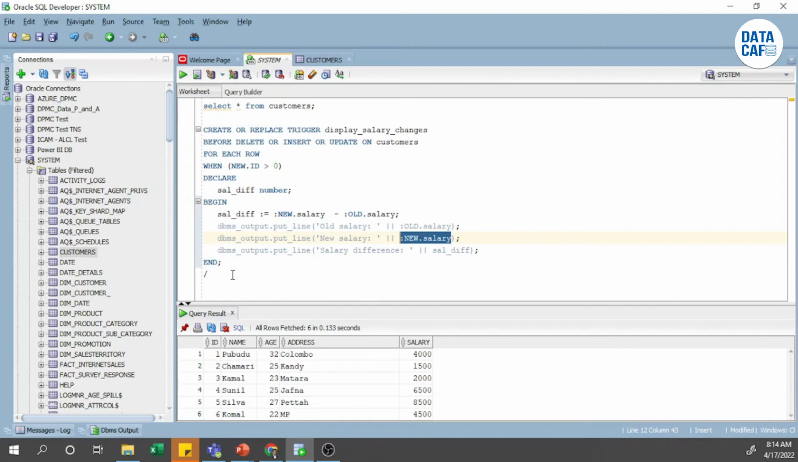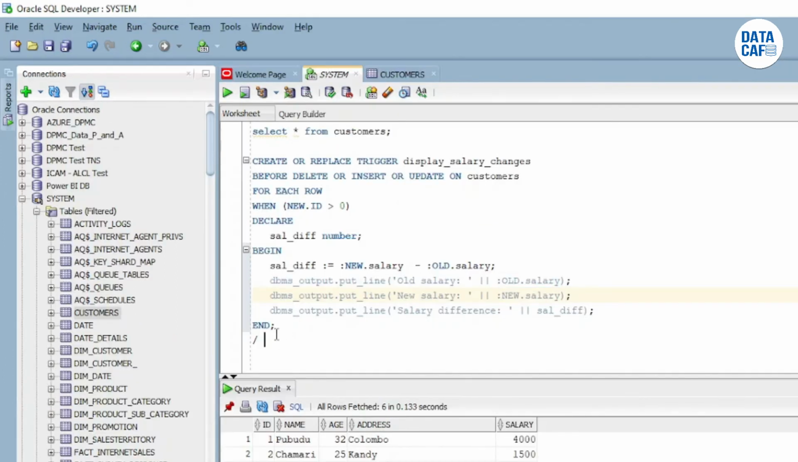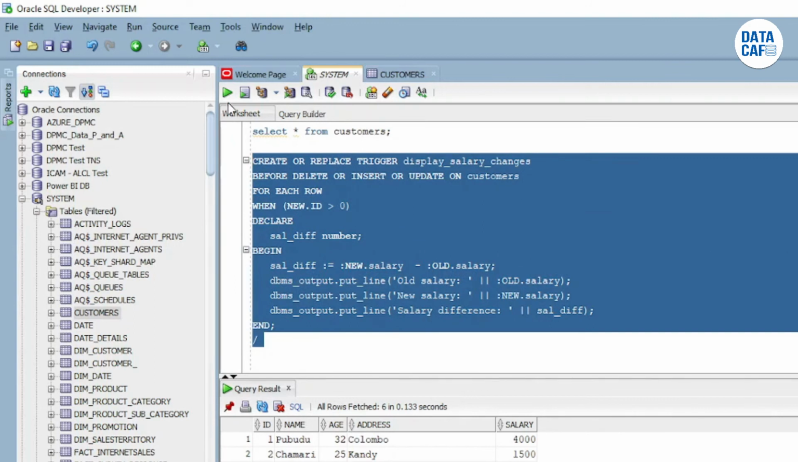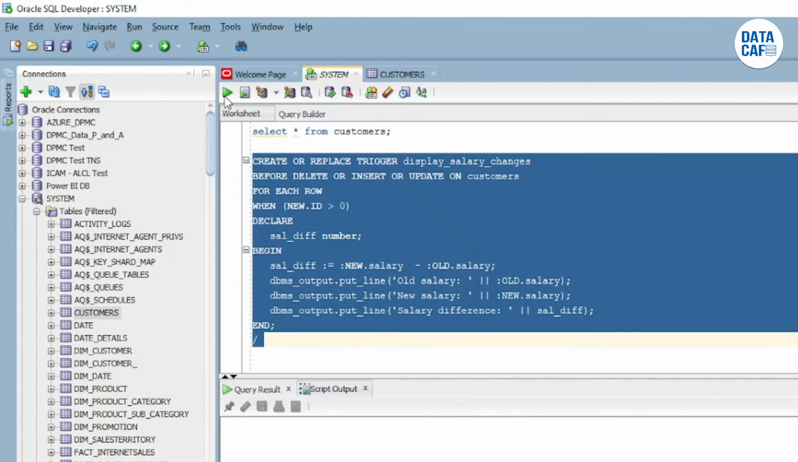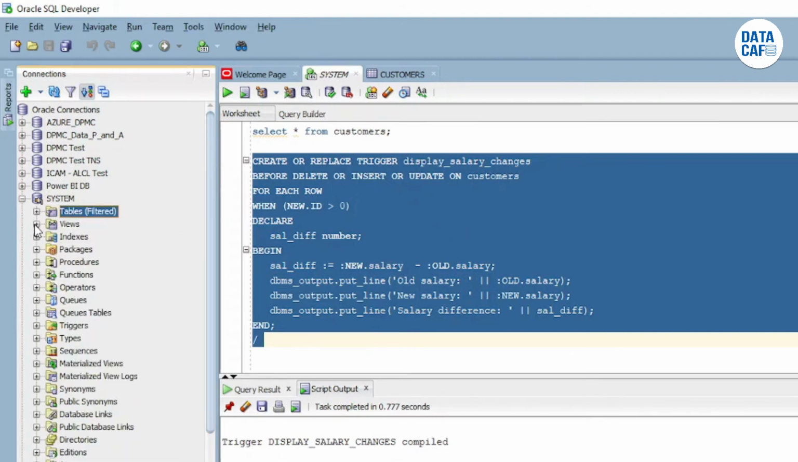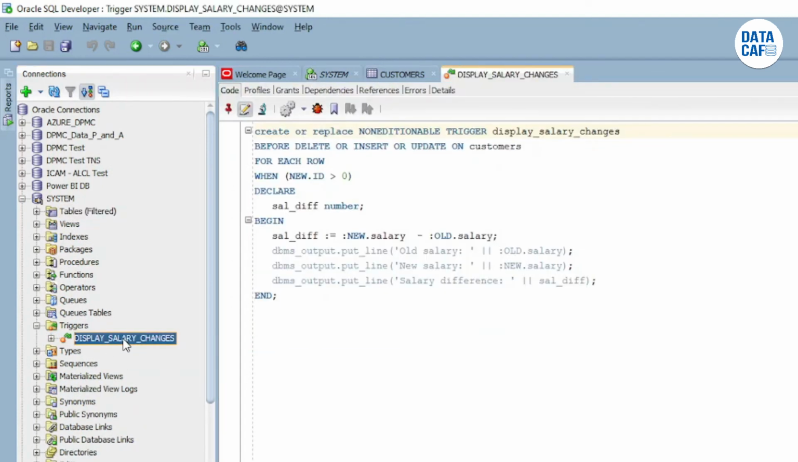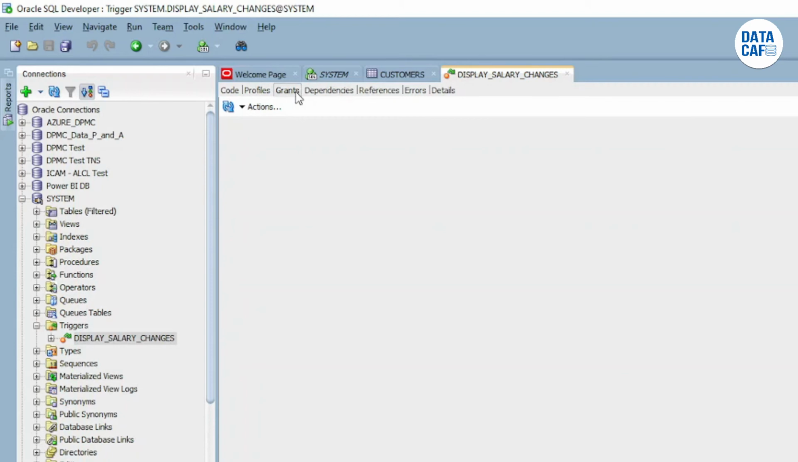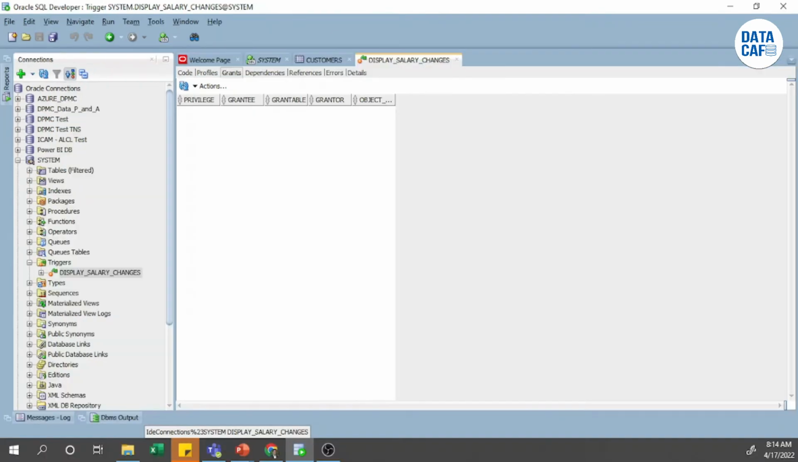First of all, we will create that trigger in my database. So I select this one and click on run, and you can see trigger display_salary_change compiled. If you go to the trigger menu, you can see the trigger is created. If you double click on it, it will display like this. You can get this information by clicking on these tabs. So now we have already created that trigger.